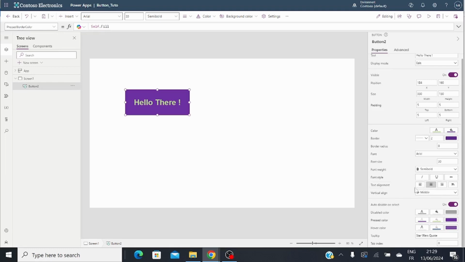You also have text alignment, to align your text left, center or right. You also have vertical alignment, in which you can align your text vertically to the top or bottom.